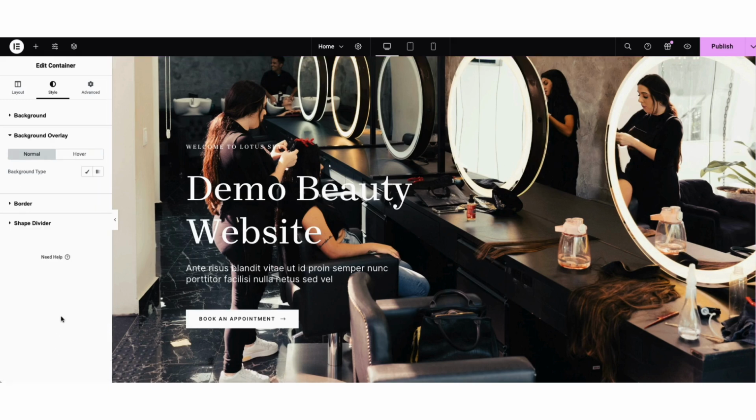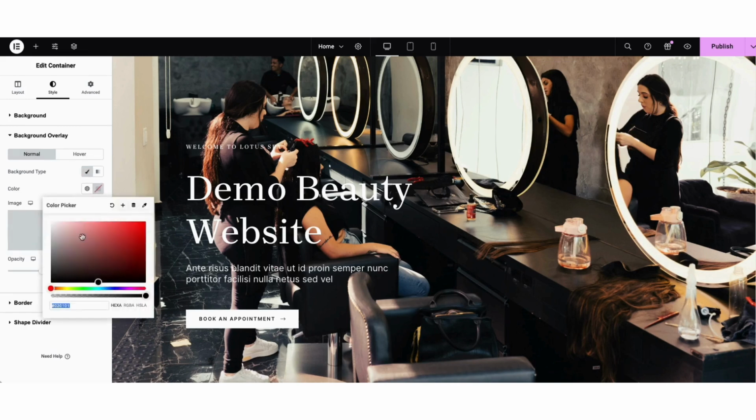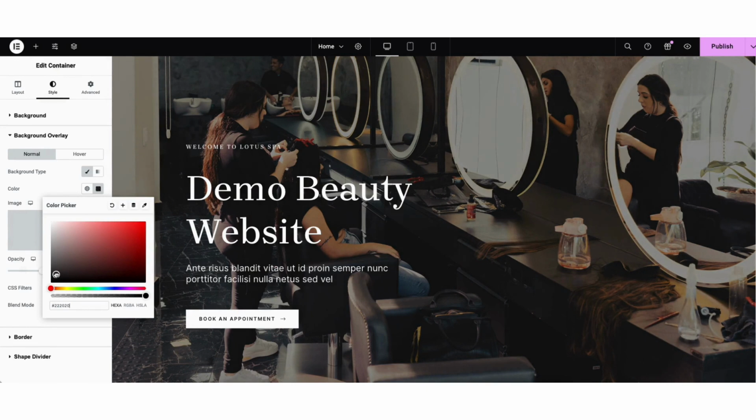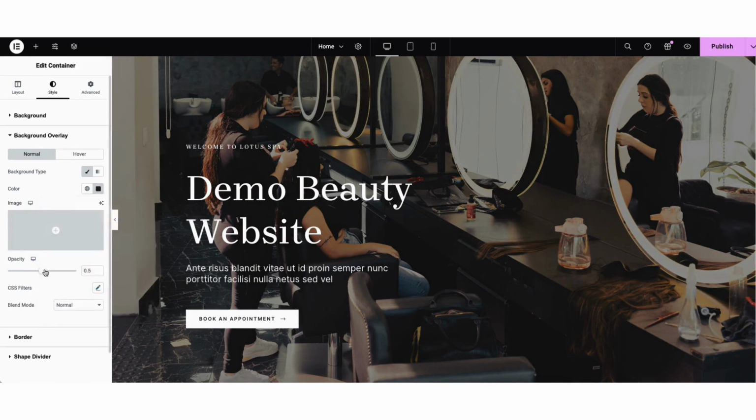Next, click the Background Overlay section. Where you see Background Type, click Classic. If you click into Color, you can change the color to something you like. Next, where you see opacity, you can drag this over to get the image to look how you want.